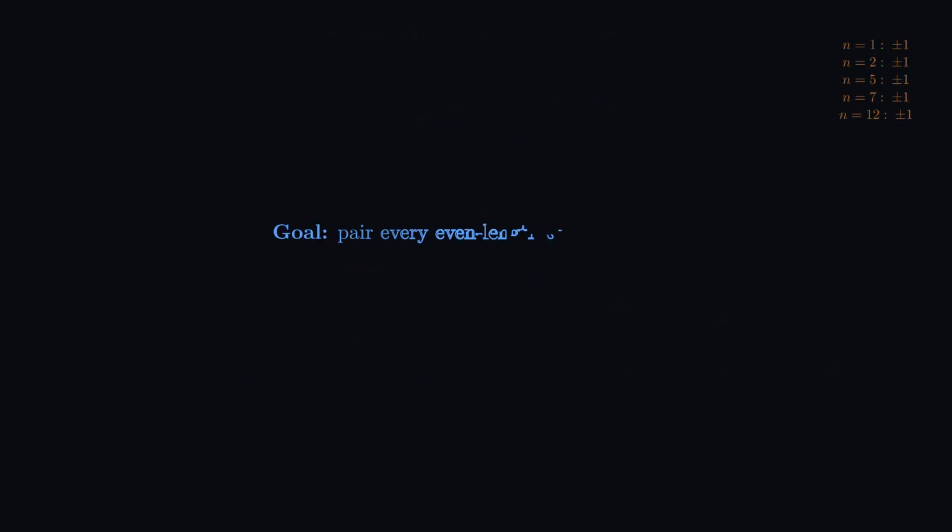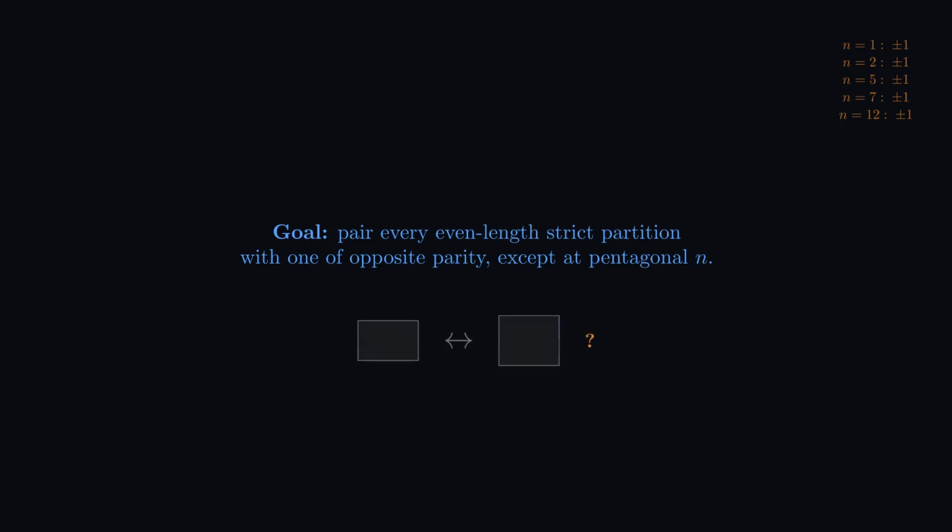If we can pair every even-length strict partition with one of opposite parity, the difference vanishes. The pentagonal exceptions are where the pairing fails. So our job has 2 halves. Build the pairing and find what breaks it.